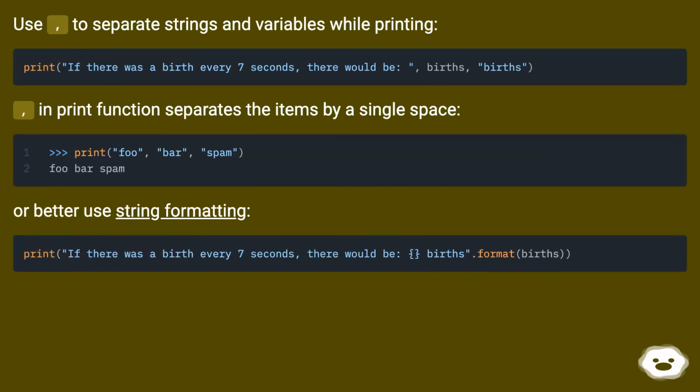Use a comma to separate strings and variables while printing. In the print function, the comma separates the items by a single space. Or better, use string formatting.